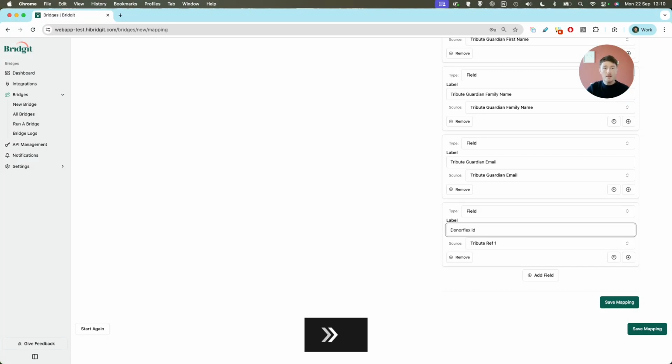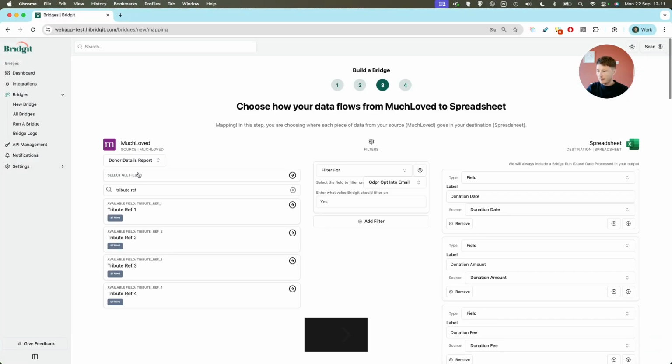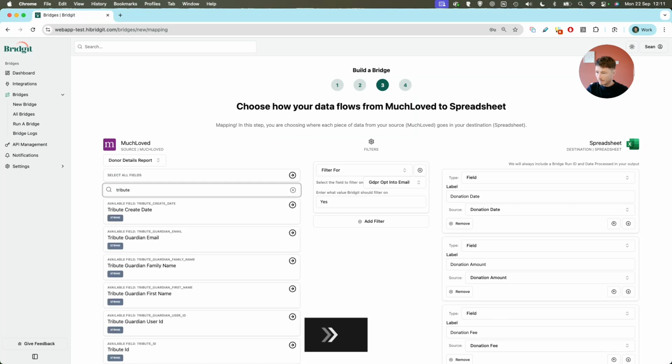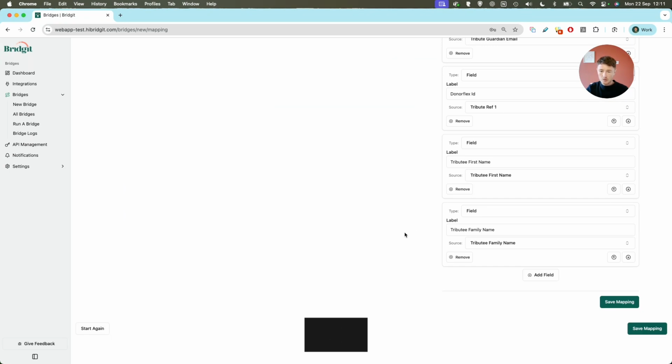And then when this uploads to my CRM, it will allow them to be linked to those people, to those donors. And then finally, just so we have this information attached to the donation, I want to also add the tributee. So we'll take the tributee first name and family name. Now, finally, what I want to add are a couple of rules. So I want to include the source. So we're going to have what we call a fixed field here.